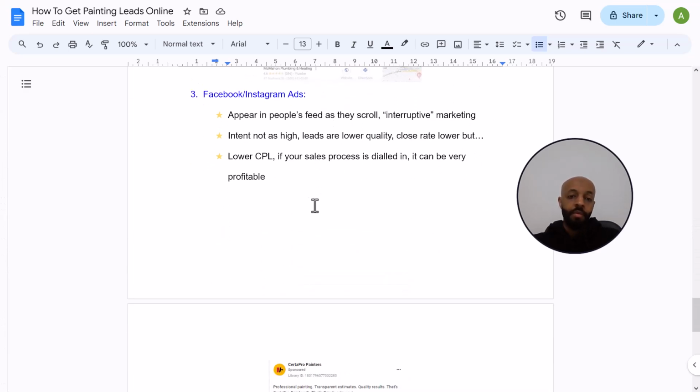Now, the next one is obviously going to be Facebook ads or Instagram ads. The way these work is that you appear in people's feed as they scroll. So they're scrolling through their Facebook feed, they're seeing their friends' posts, they're seeing things from pages that they follow or like, and your ad is appearing as they scroll.